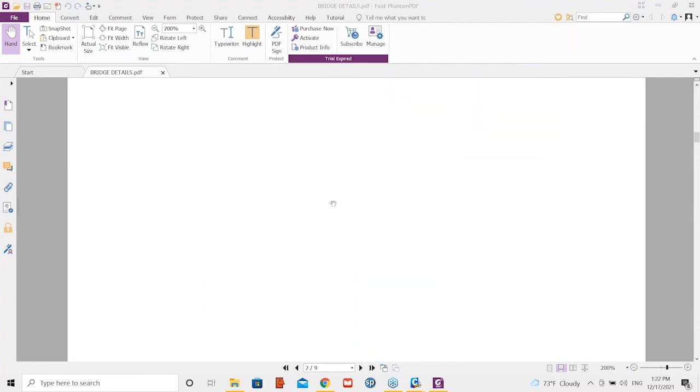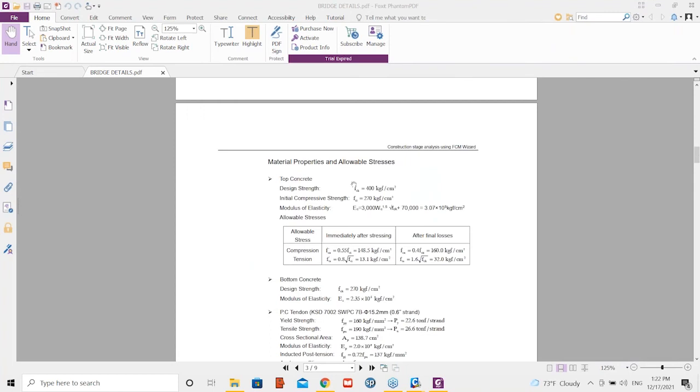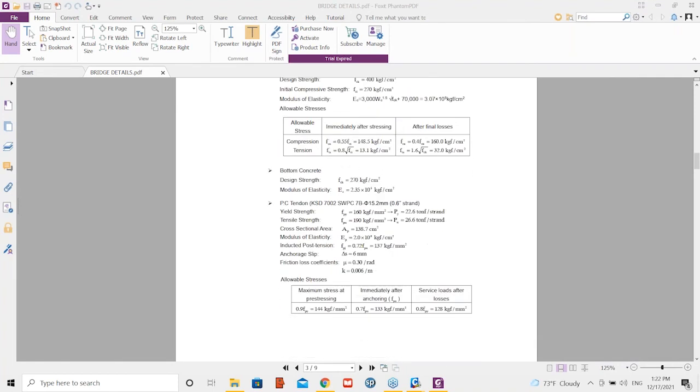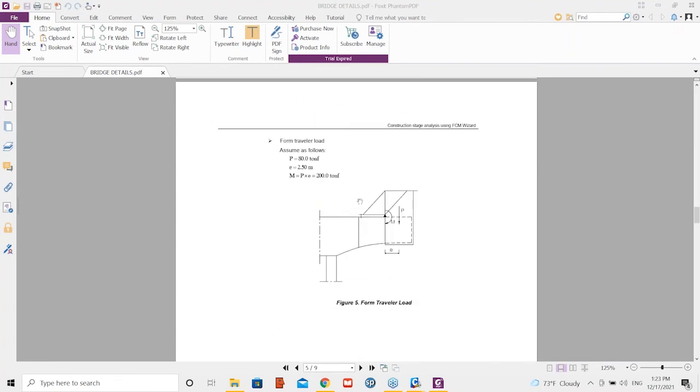So this is just an idea of what the bridge looks like, the geometry. Of course, the loads and the material properties are shown here. And this is also a diagram that shows you what this form traveler looks like. It is basically the traveler or the crane that is hanging at the tip of the cantilever. And this crane by itself has a weight. And of course, the force is usually eccentric from the end node of the bridge. So this means that this weight is transferred at the tip of the cantilever using a concentrated force and a concentrated moment based on this configuration.